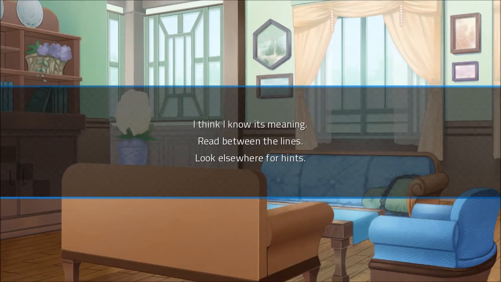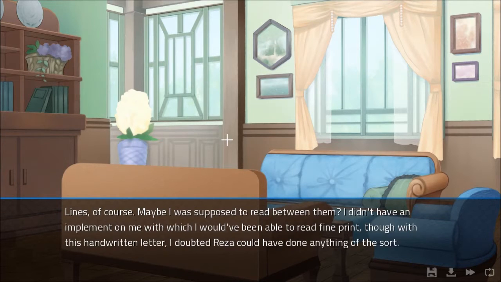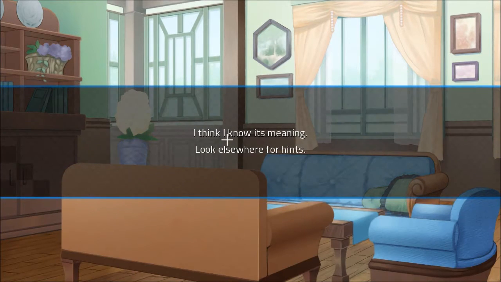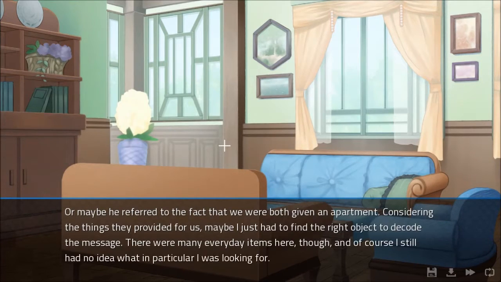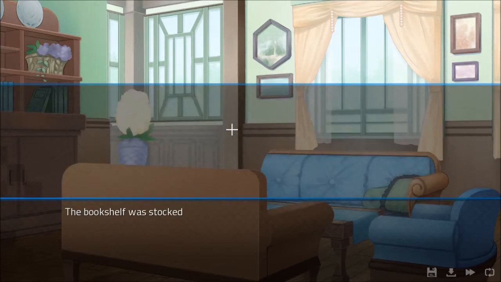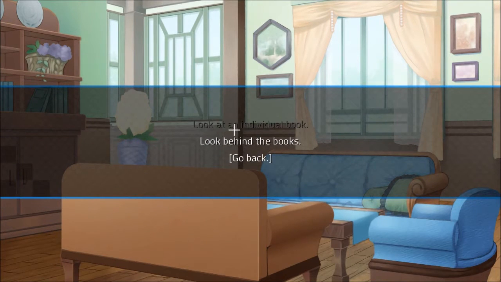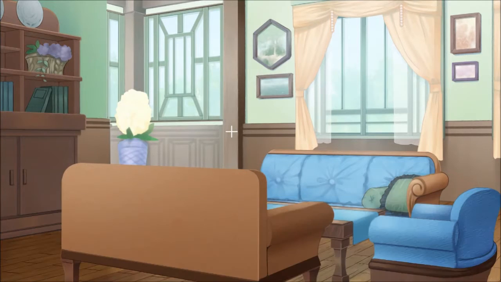Read between the lines. Let's read between the lines. This is what I'm doing. Look elsewhere for hints. We were given an apartment? I think it was kind of implied that we were in a house. Just a house. Bookshelf looks like an obvious place. I'm just looking around the house now. I guess that's why Sebastian's outside. Plot convenience.